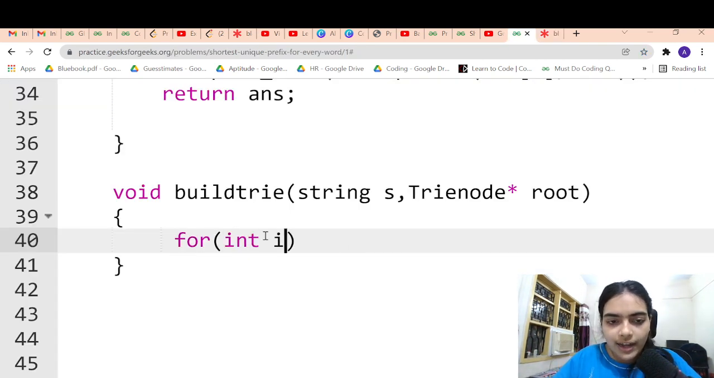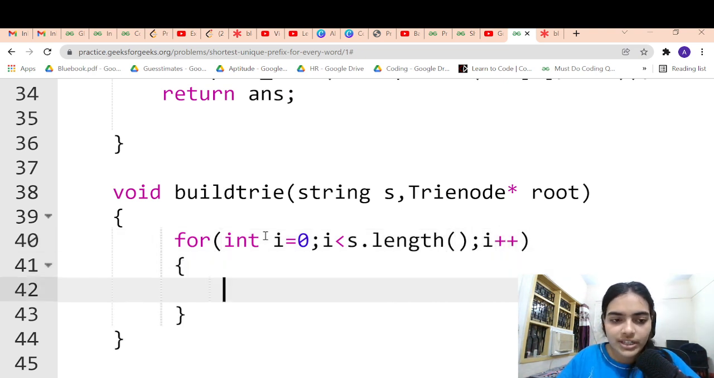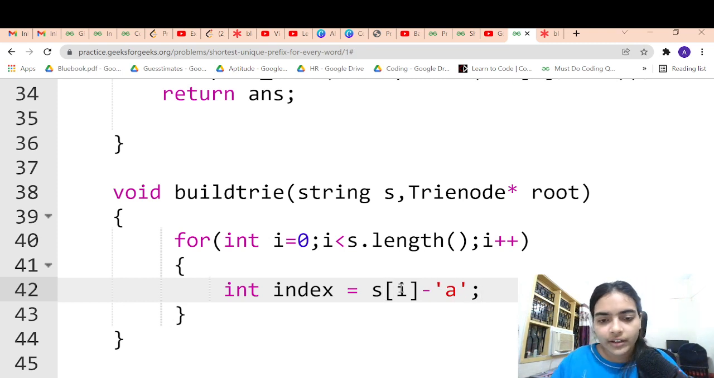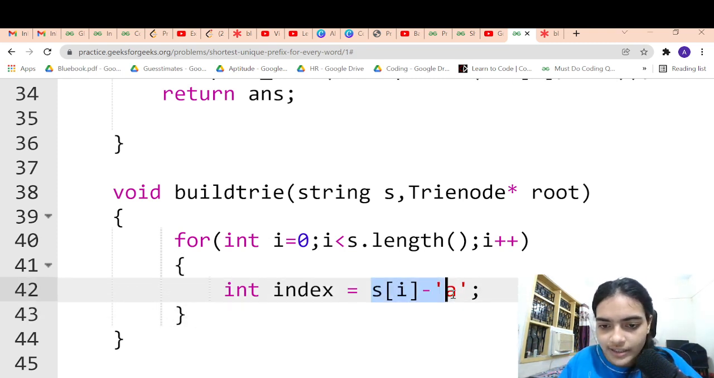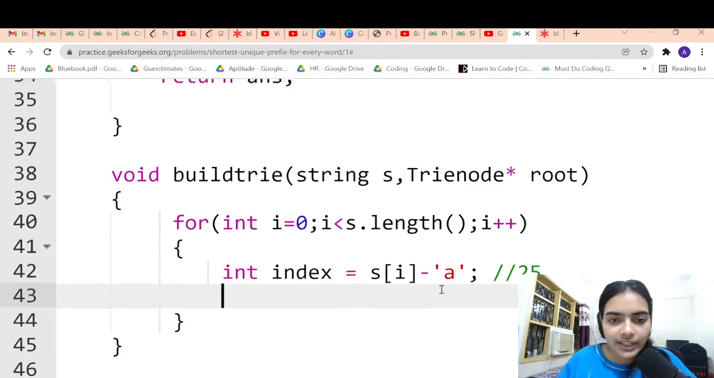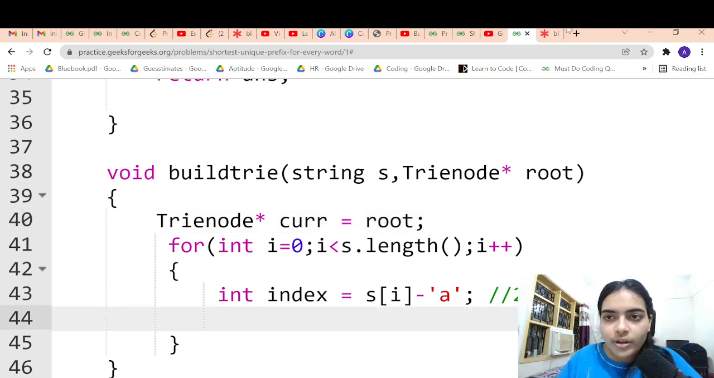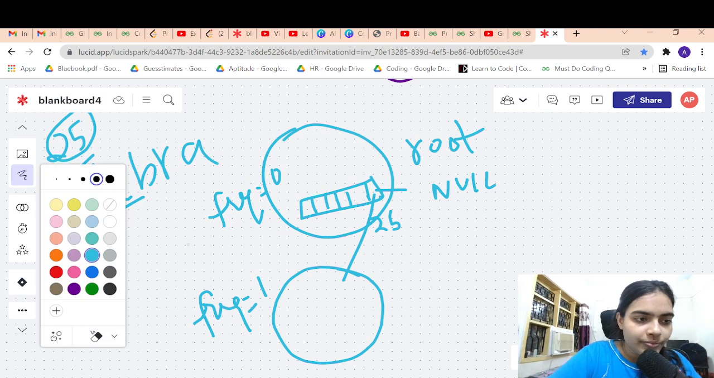So for int i equal to 0, i less than s dot length, i plus plus. What is the first thing that you have to do? Get the index of the current character. For example, if this is z, then z minus the ASCII value of a will give 25. If we are building zebra, s of i will be z, so this will give you the 25th index. First of all, let me give current here. So this is the current pointer.